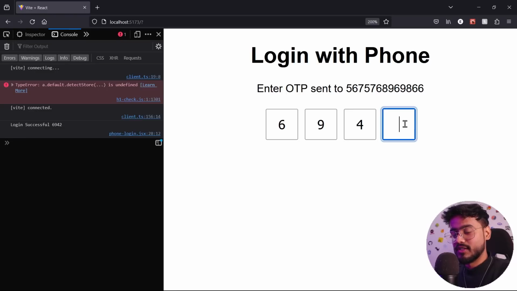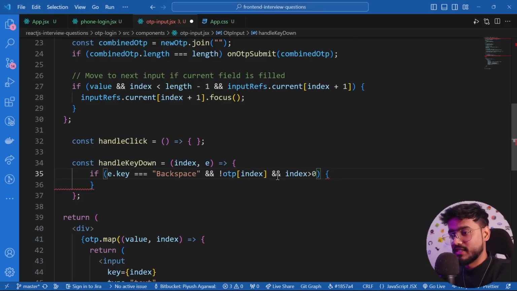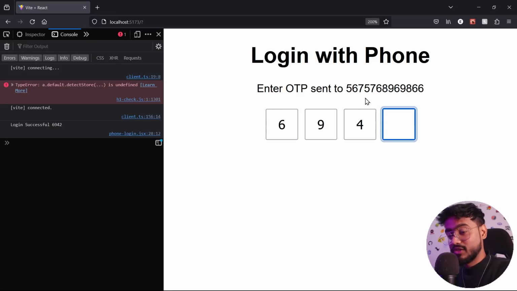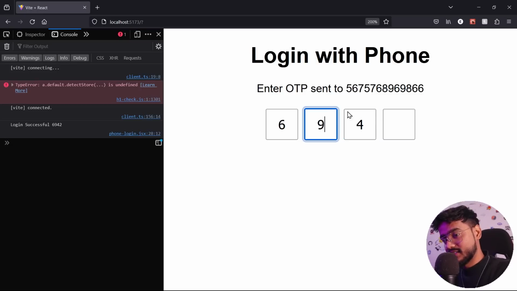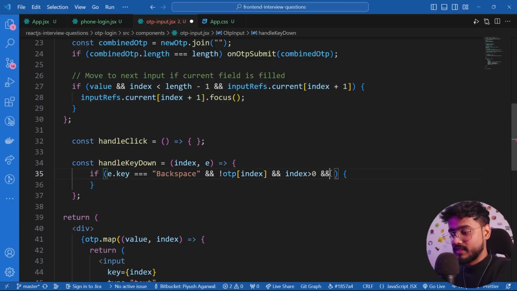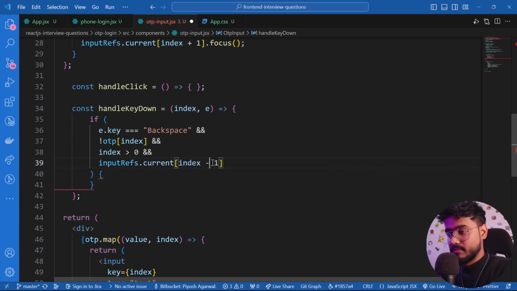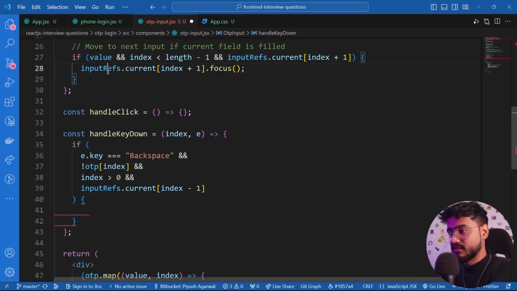If you remember, for the last input we added a validation that if we're on the last one, then we're not going to move to the next, right? Similarly, if we are over here at the first, we're not going to move to the previous one because there is nothing before it. So that's what we're checking: index has to be more than 0. And same thing with input refs current: do we have access to the previous one or not? Here we were checking if we have access to the next one; here we will check if we have access to the previous DOM element. So I'll simply say index minus 1. Just copy and paste it, and instead of plus, I'll say minus.